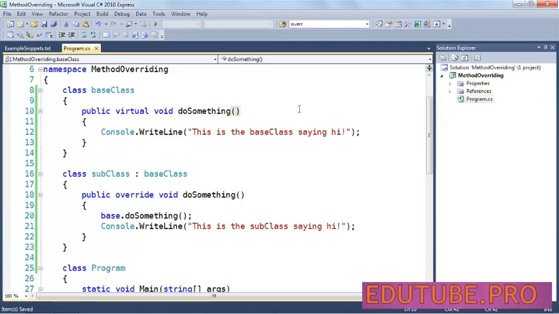Now, the base class method for doSomething simply writes something out to the console. It says, hey, this is the base class saying hi. Go down to the subclass. On line 18, you can see that I've got the same method, doSomething. In this case, I've got the override keyword. So this tells the compiler, hey, I'm overriding whatever the base class does.